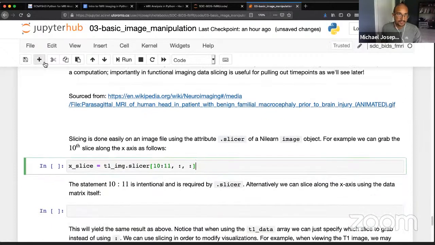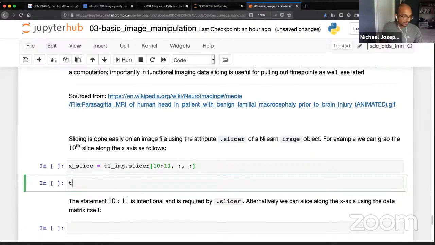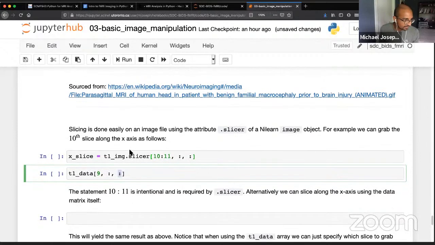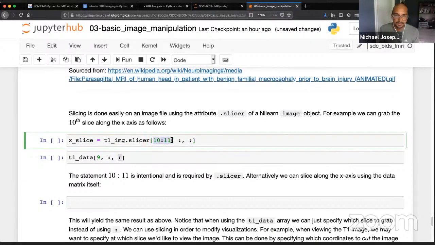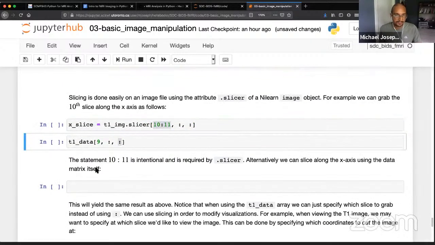If you remember with nibabel, what we were doing is taking our data and then taking the 10th index and selecting everything from the Y and Z axes. So yeah, with nilearn, the difference is you just have to be specifying a range.